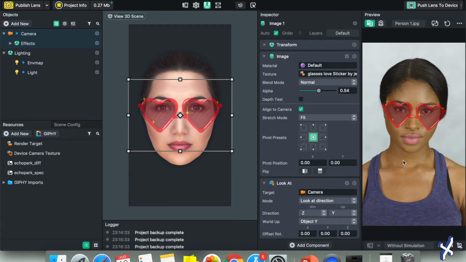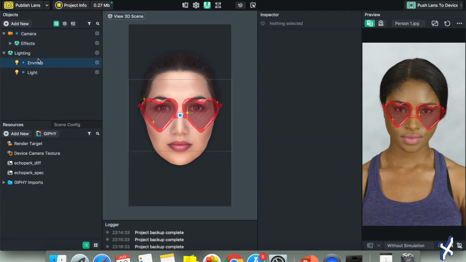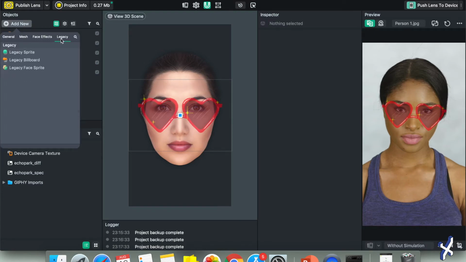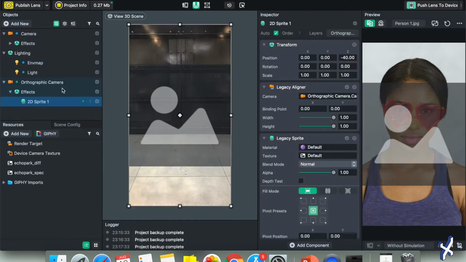But before you actually publish this lens, I want to make some adjustments. Maybe I want to add something cooler, maybe a particular object just down here, or maybe at the back over here. So what can I do? For that, I need to go to the object panel again, add new, go to legacy, and click on legacy billboard. A legacy billboard is basically a billboard that is attached to the camera, which means whenever you put an image, it will be just attached to it. It will not move around.